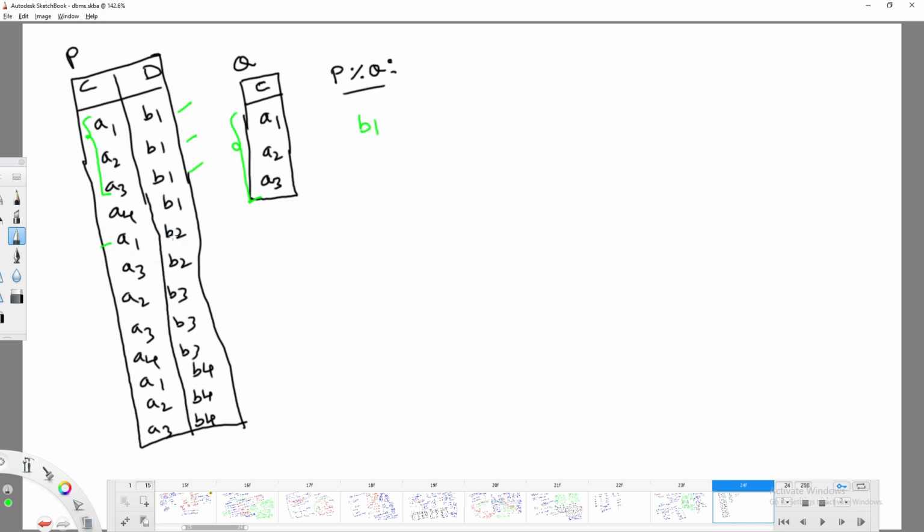Now if you take B3, is there any possibility? For B3 it is not possible because A1 is not available at all, so B3 is also not possible. Take B4: A1, A2, A3 are all there. So B4 is the resultant. This is the result you are going to get, that is D.